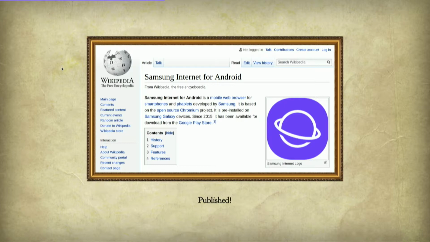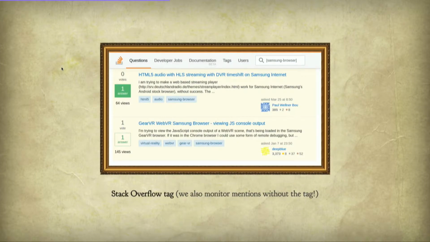And yay, Daniel had a friend at Wikipedia, so we spoke to them and they helped us to get our article published, which is not an advert, I promise. Oh, and another user created a Samsung browser tag on Stack Overflow, and it hasn't been deleted yet, so just don't tell any of the moderators, and hopefully it will stay there. And of course, we also monitor mentions without the tag as well.